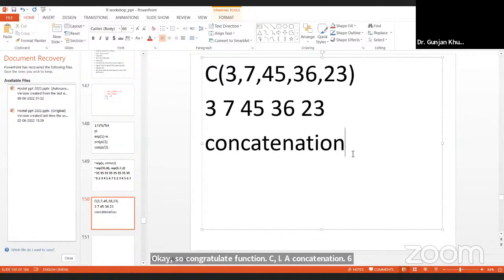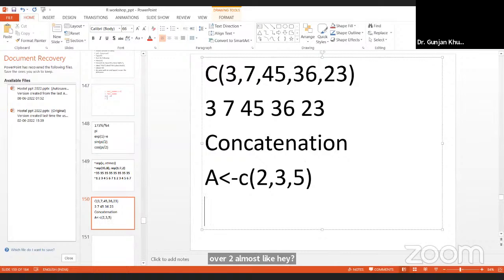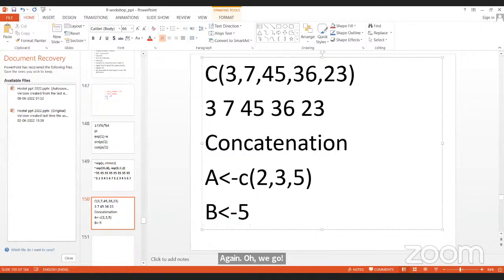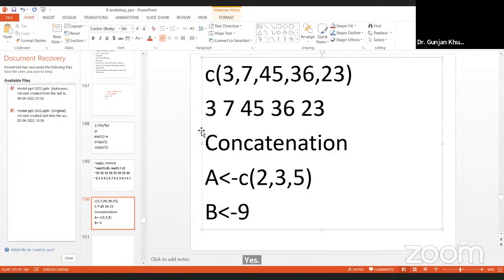So if you do this, A giving c(1, 2, 5), okay. And sorry, and B, do c(9). No, small c, it was capital by mistake. Okay, so is it fine?